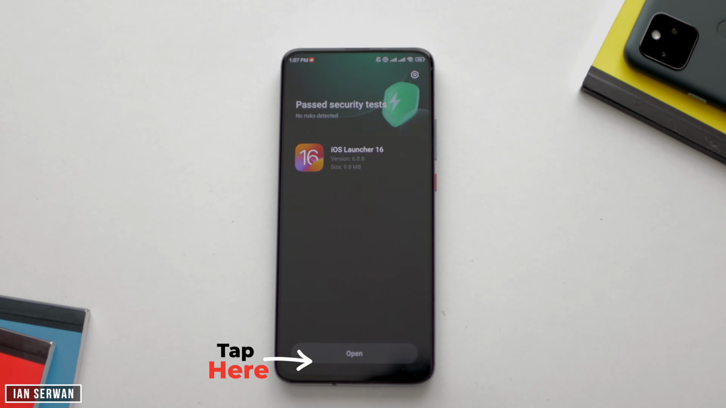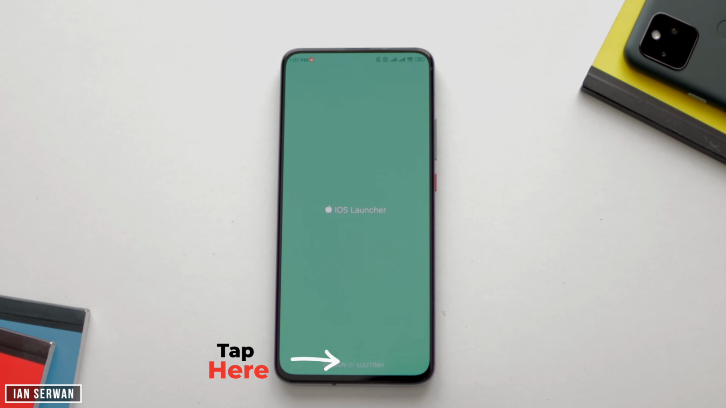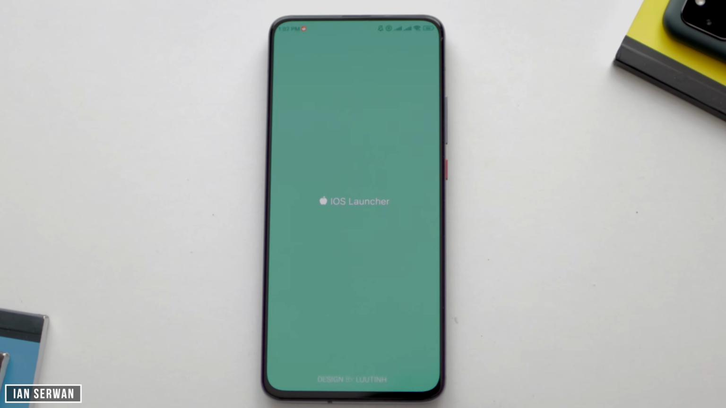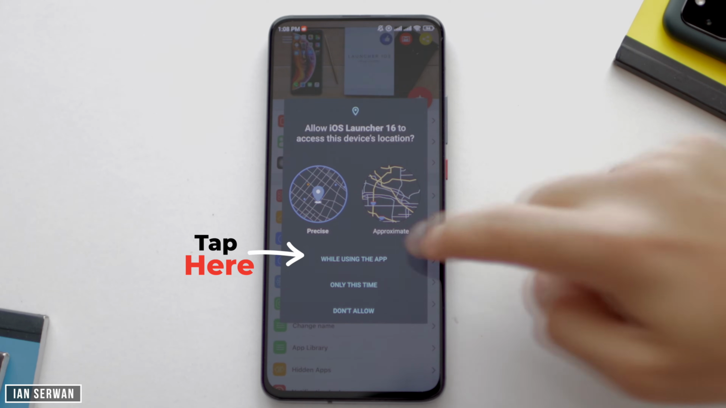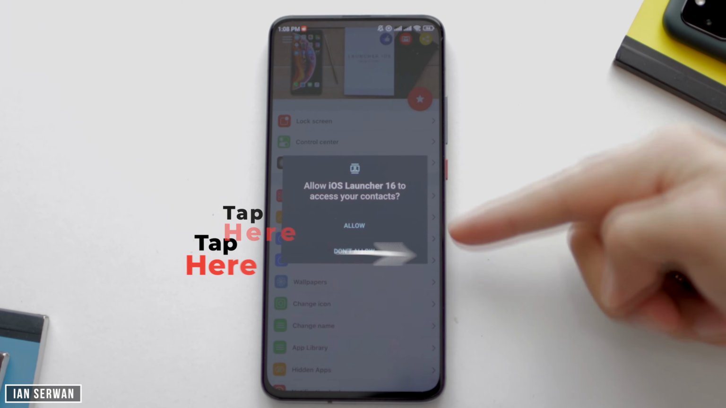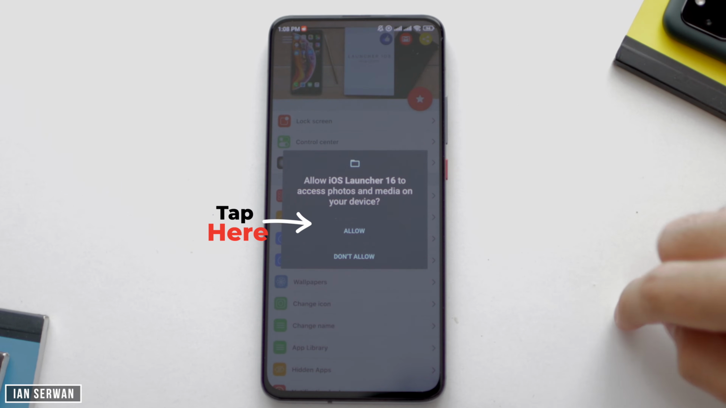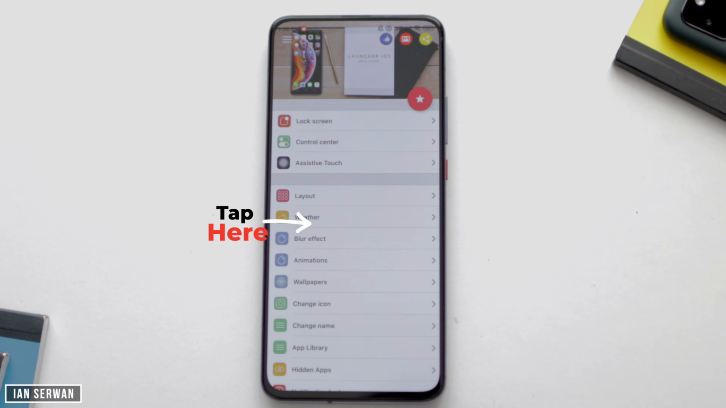So now you can click on open, and then I'm going to show you what the next steps are. This is going to be a lengthy tutorial, so just make sure to follow my lead. If it asks you for location services, just tap on while using this application and then tap on allow. You need to grant it permission to work properly because this is going to change your Android phone to an iPhone or make it look like an iPhone.